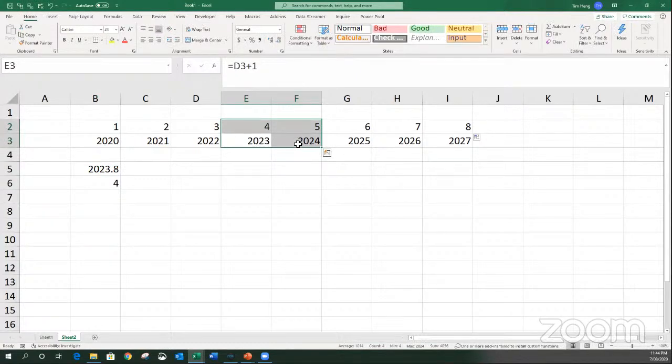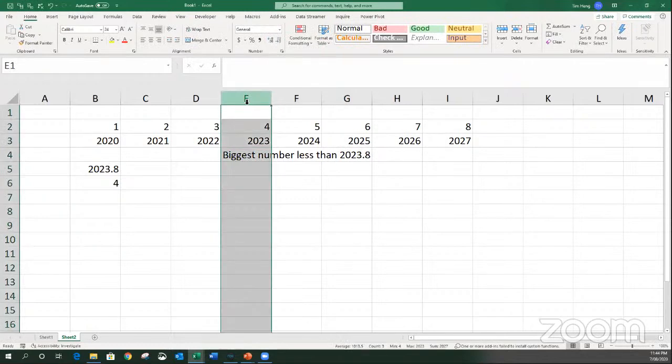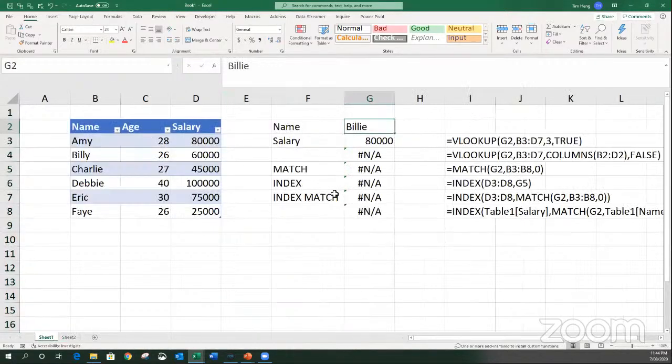Now, a lot of people will think that 2023.8 should round up to 24 and we should get the 5 value. But actually, what it does is search for the biggest number less than 2023.8, which is going to be 2023. And as a result, that approximate match gives you the 4th result in this list.